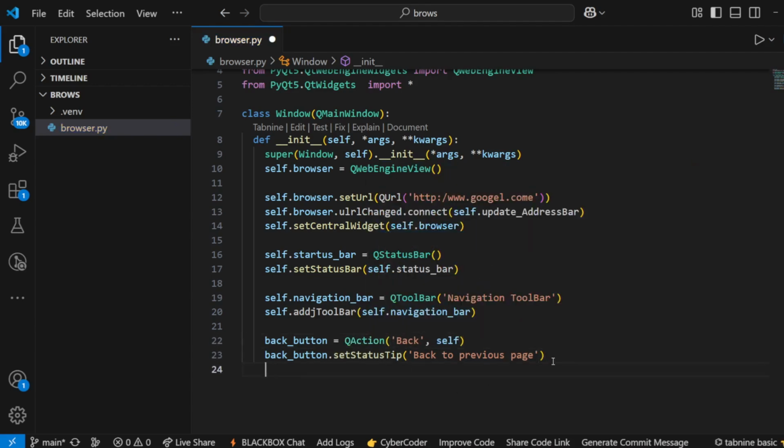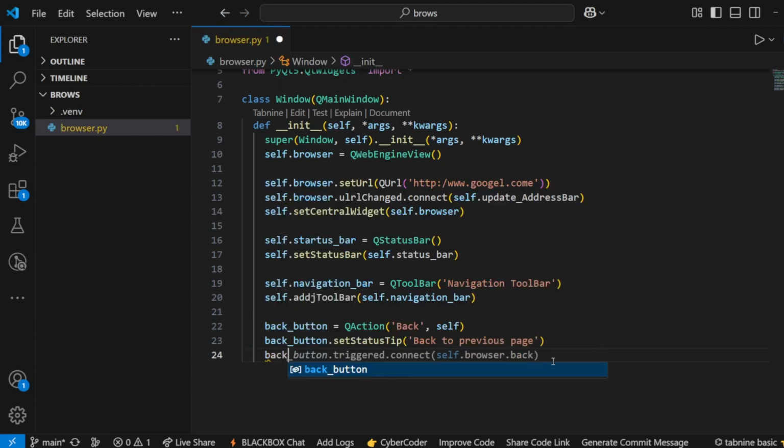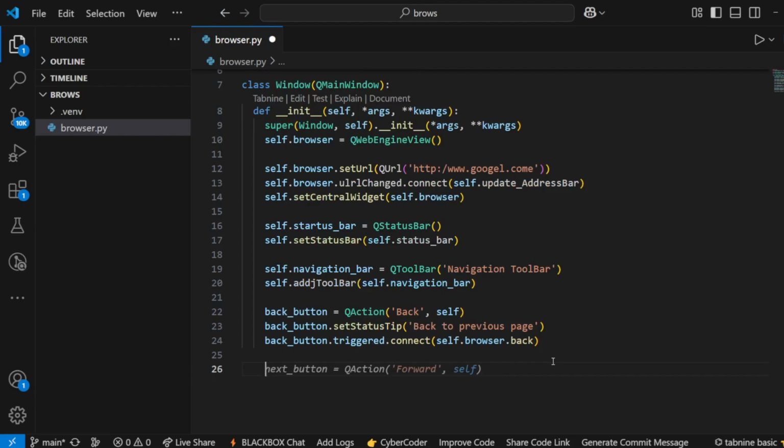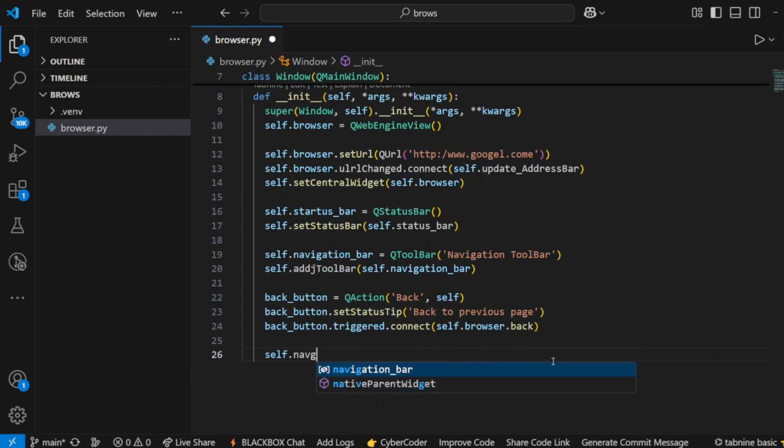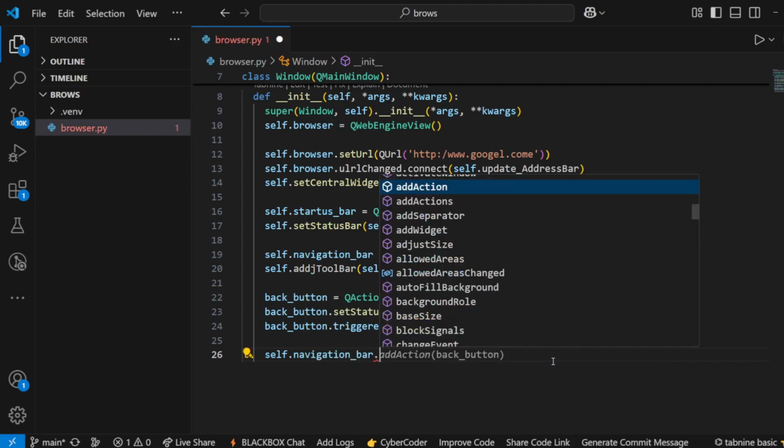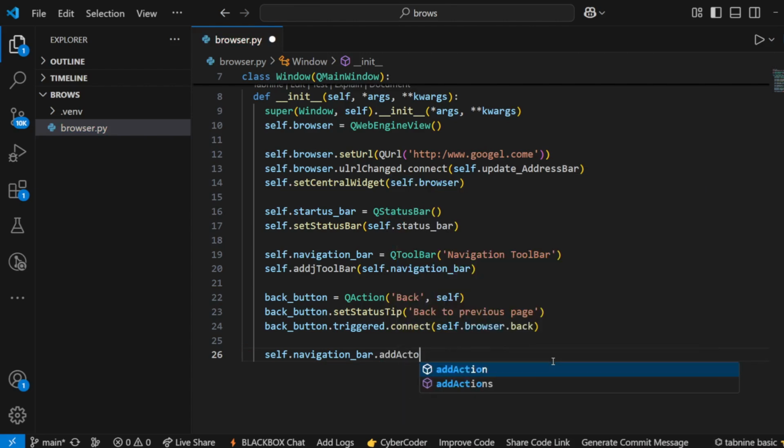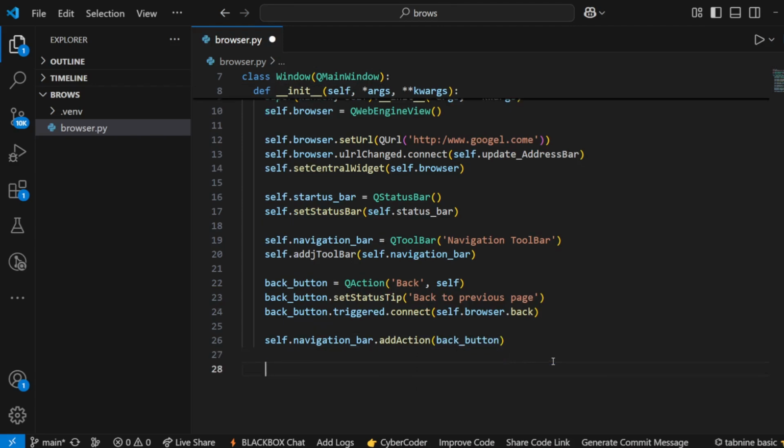Yep. And then after this, we are going to have the back button triggered. We're going to connect the browser back to the function. Okay, let's say back button, which will be triggered. Okay, we have an AI detector that's going to detect back button triggered, and the same thing is going to add the back navigation bar. So let's say self dot navigation bar is going to add an action, back to the button.